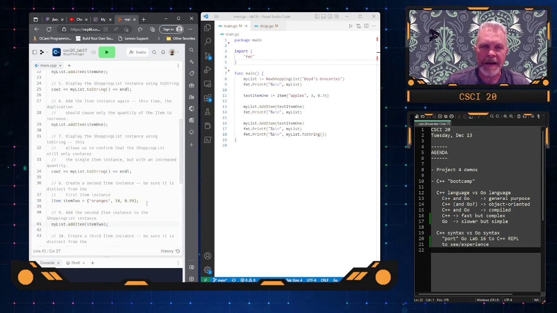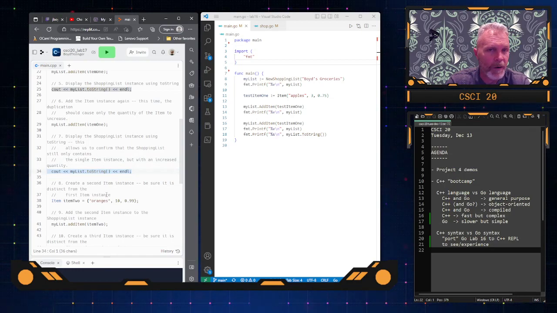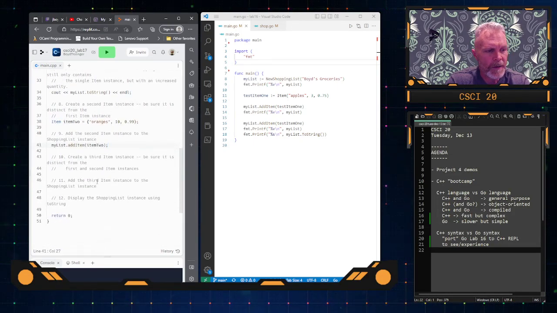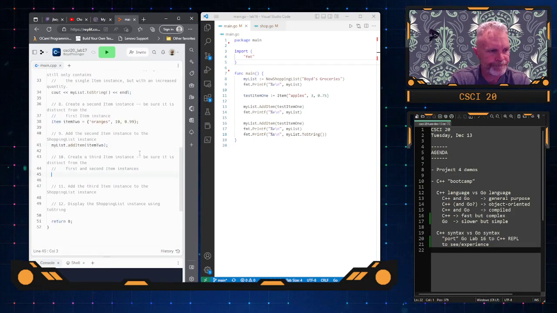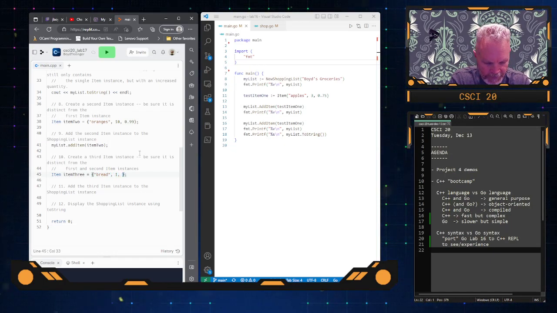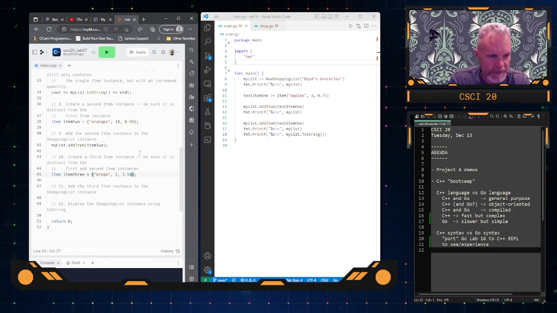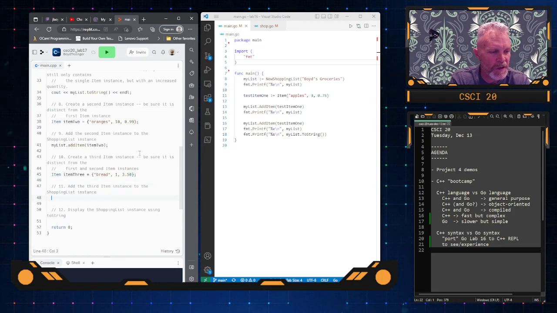So hopefully you're at least seeing that this isn't that much different. It's not like crazy amounts of different going on here. There's extra syntax, the semicolons as an example. The outputs are quite a bit different in C++, so that takes a little bit of practice, but most of it is very similar. Add an item, create a third item instance. Item 3, that's to get the practice. We've got apples and oranges. I'm going to get milk this time. Or I'll get a bread. Bread, just get 1 loaf of bread, and I'll assume that it's like $3.50. Add it to the shopping list.